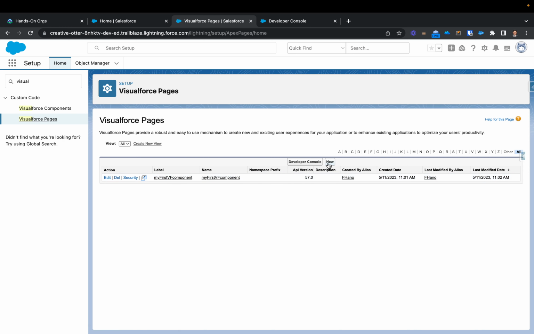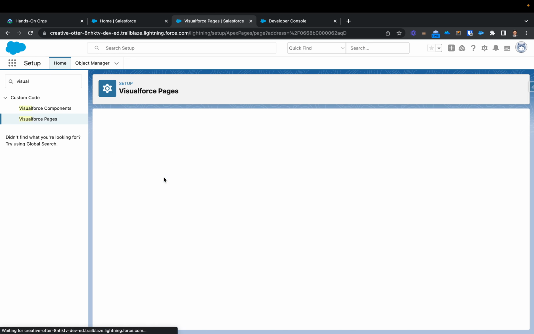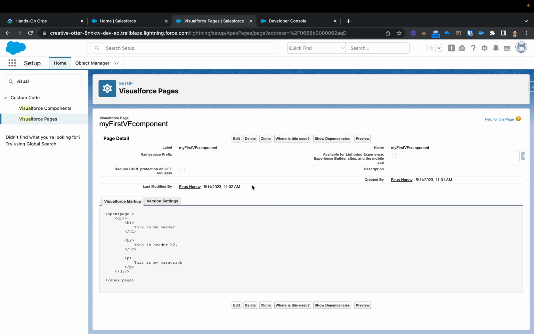You can actually click New and then create another Visualforce component, maybe I will show you in the next video. Let's click on the actual Visualforce page, and then here is the example itself. You can also preview it from here as well.